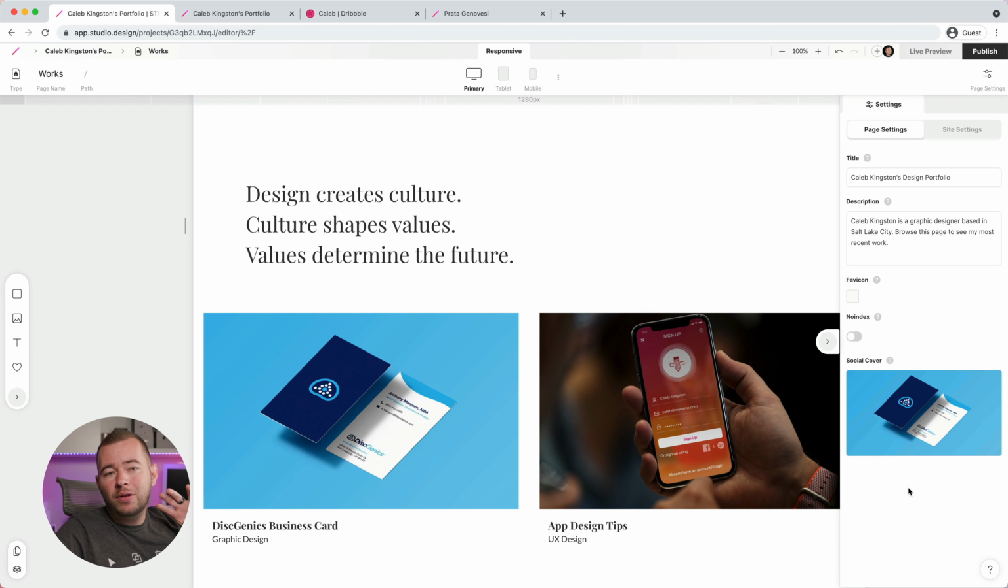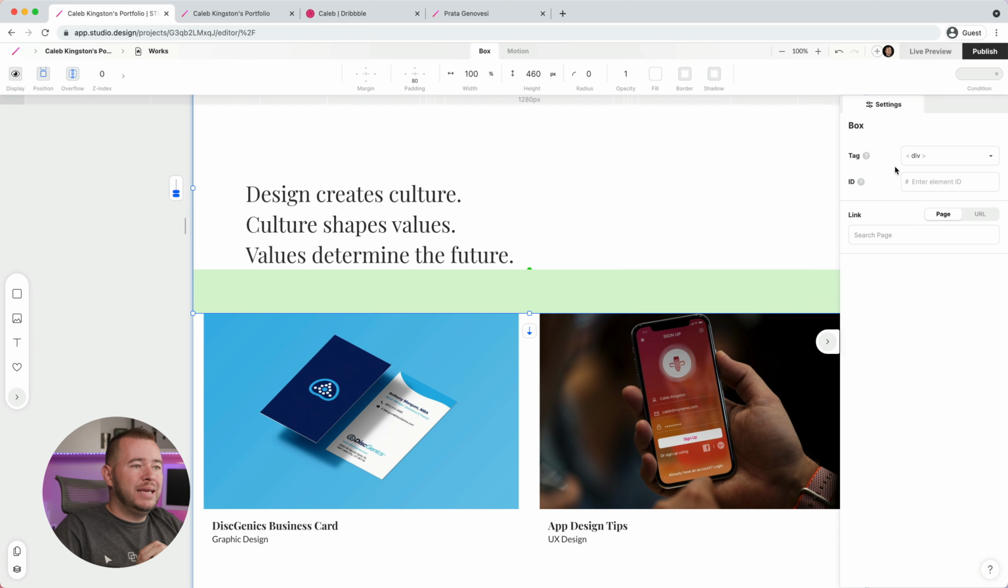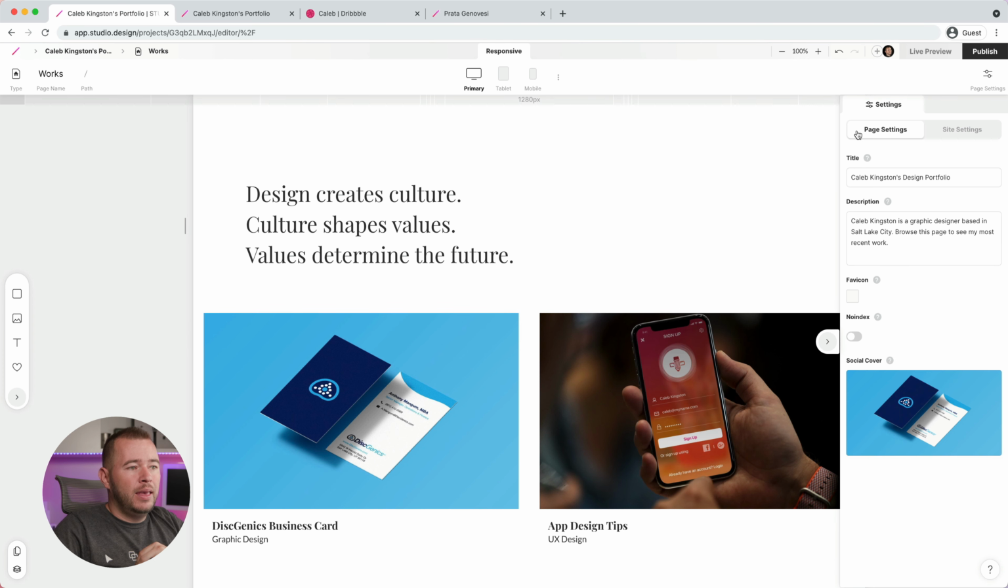So you can apply all the SEO and page settings here, but we can also jump into site settings. And site settings is where we can set some universal settings. So again, if we want this to be Caleb Kingston portfolio, you can apply that, and then you can add a universal description. And this will be great if you ever add new pages and forget to add a description, but I highly recommend that you go into the individual pages here and change that to be unique for each page. That'll give you a better chance of being found through search engines.